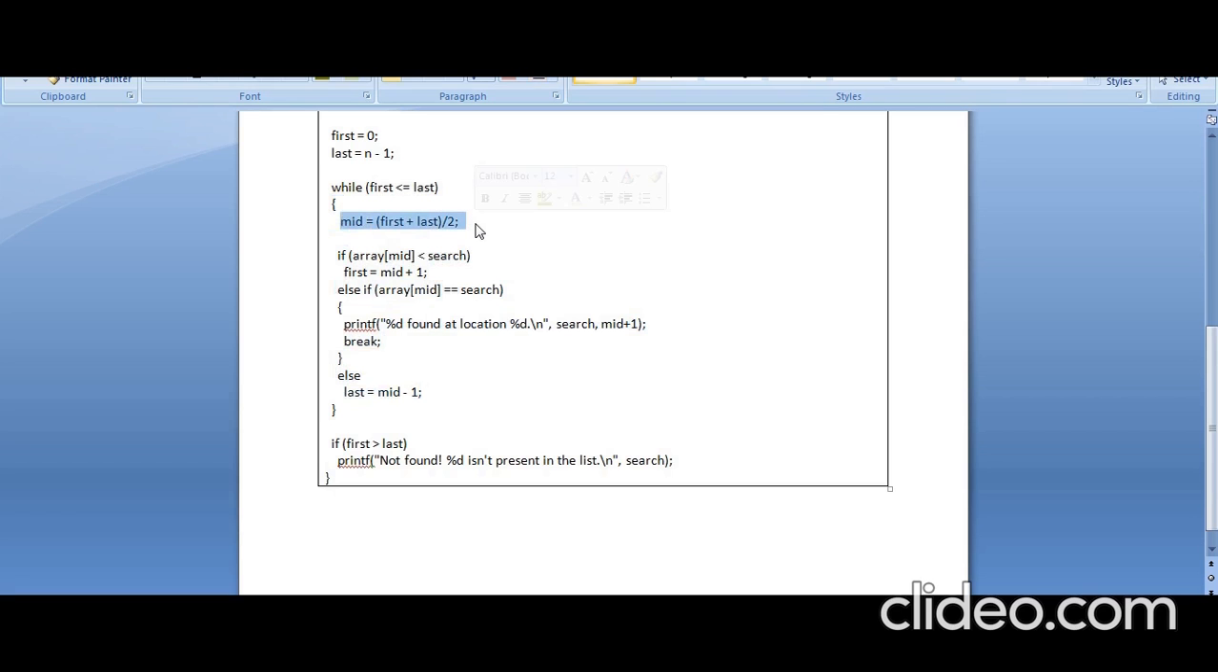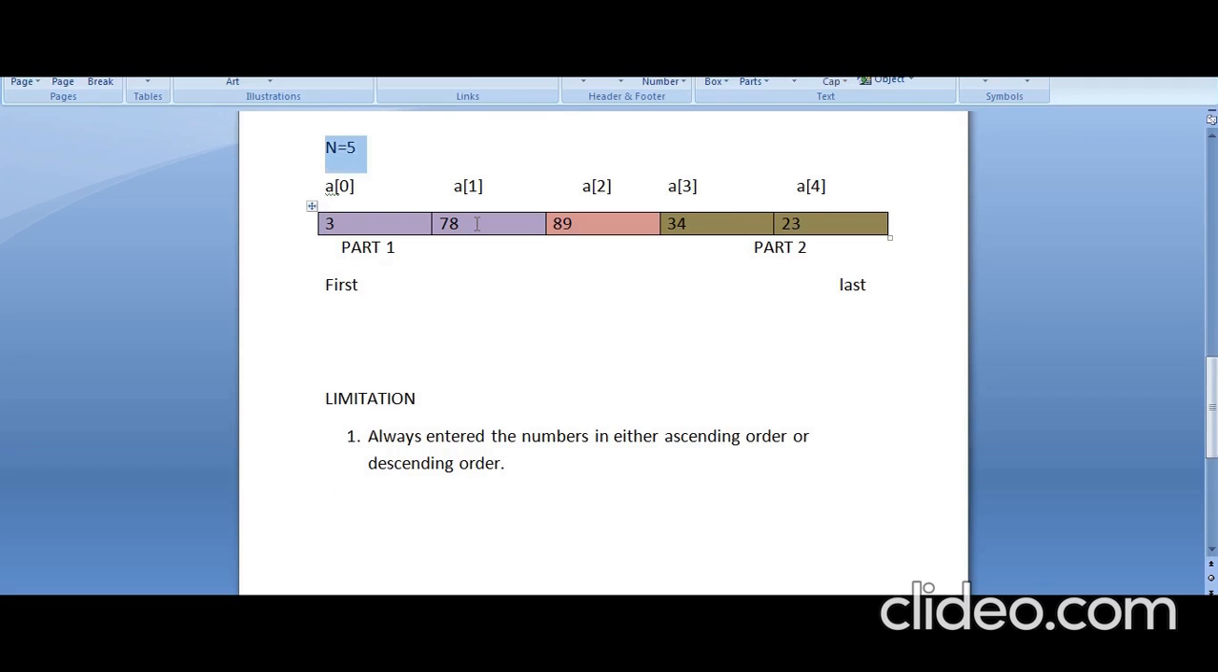Within this, we first find out the mid. How to find out the mid? It should be first plus last by 2. What is the first value? First is 0, last is 4, 0 plus 4, 4 divided by 2. So here I am getting the midpoint. So first 0, last 4.